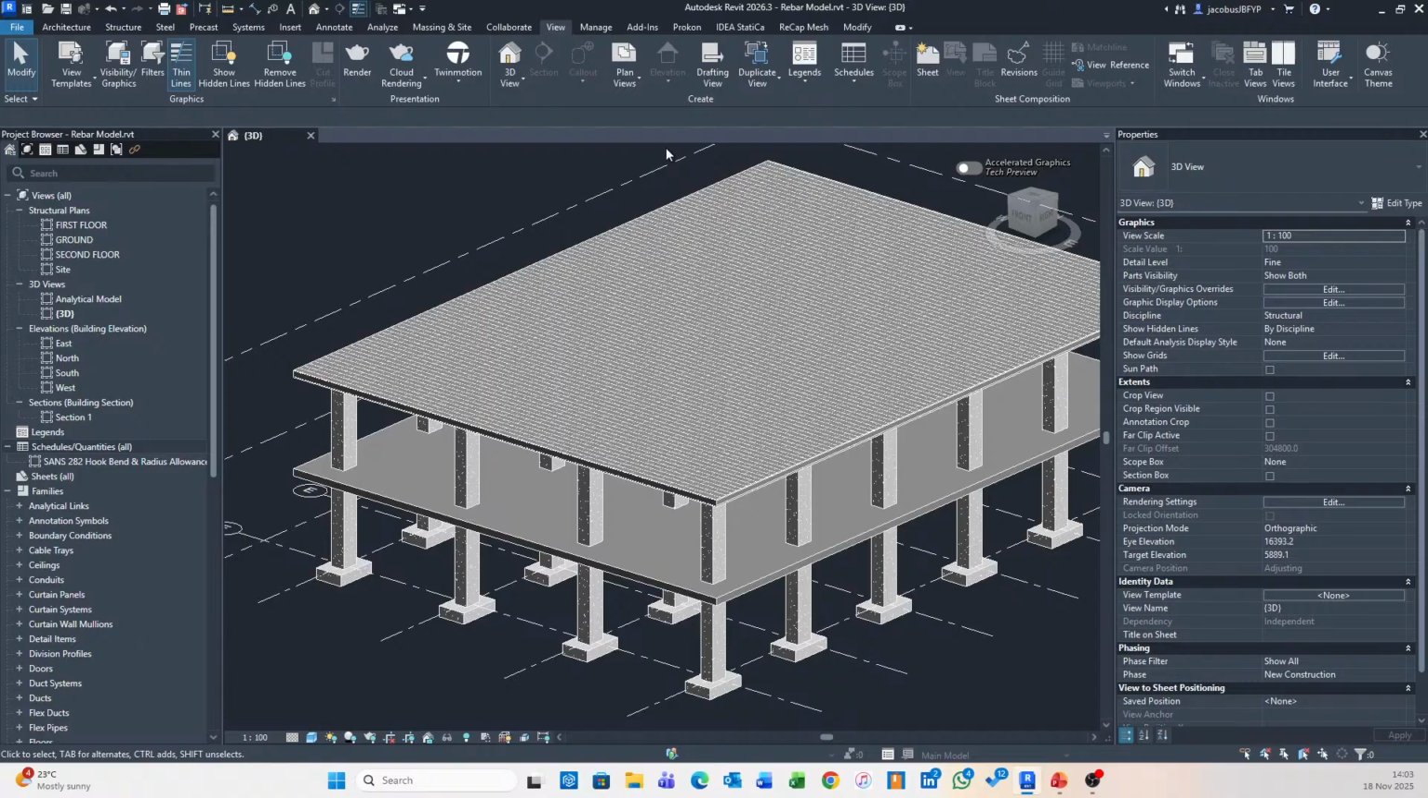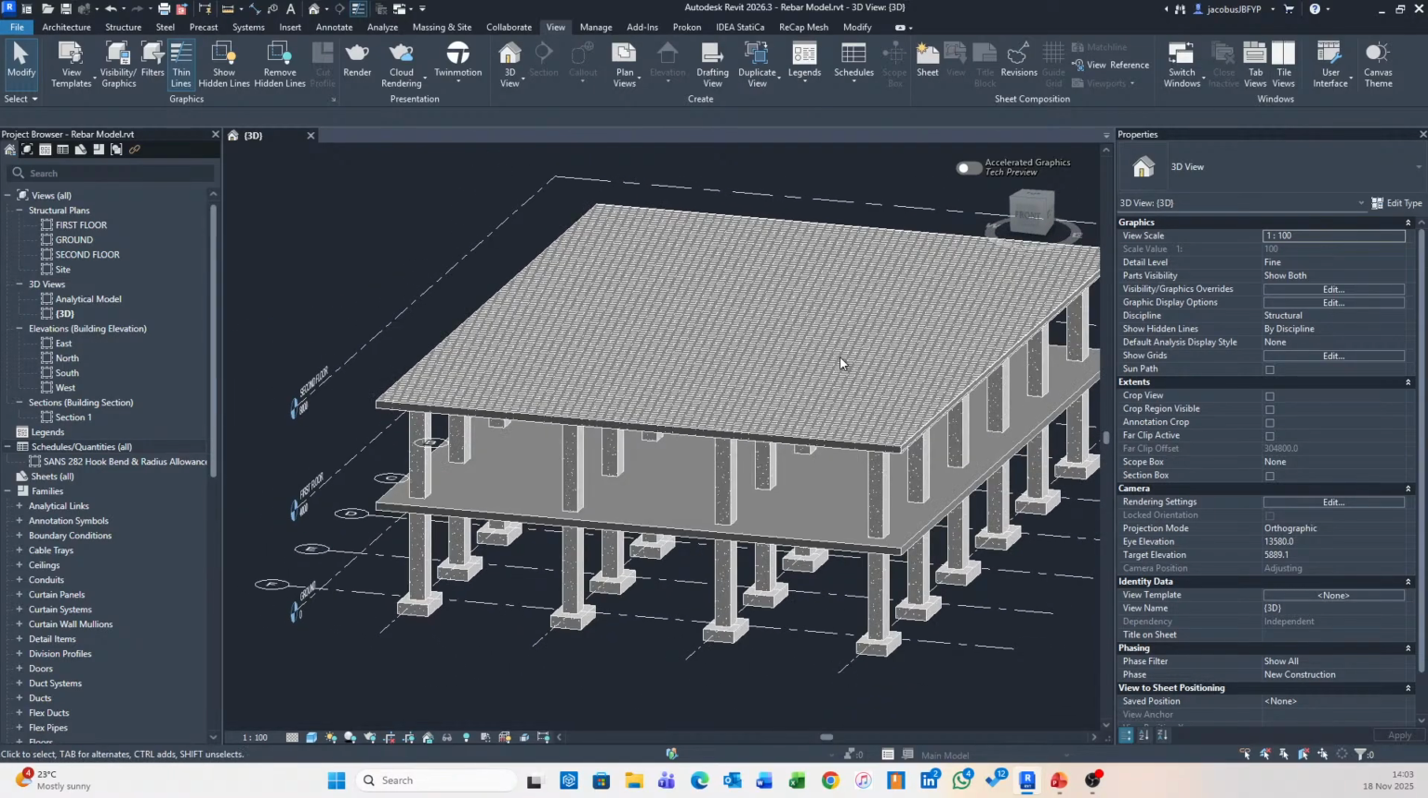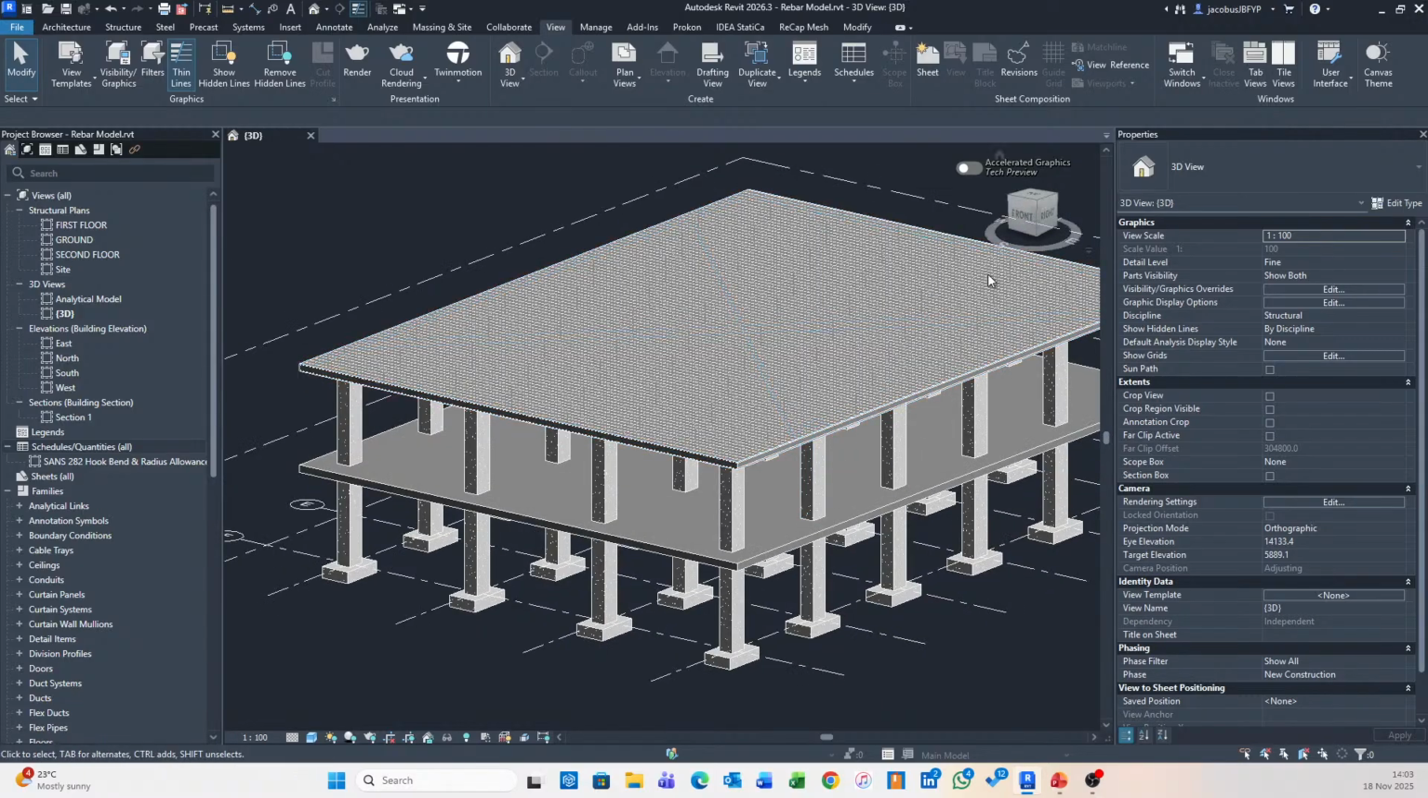So an important thing when starting the process of annotating your rebar is that you want to look at your visibility and graphics overrides. Just a quick disclaimer, these are some of the best practices in terms of my experience. You might have a very different way of going about it, and that is completely fine. So please don't worry if you are maybe approaching it a bit differently. These are the practices that I found work best for me.